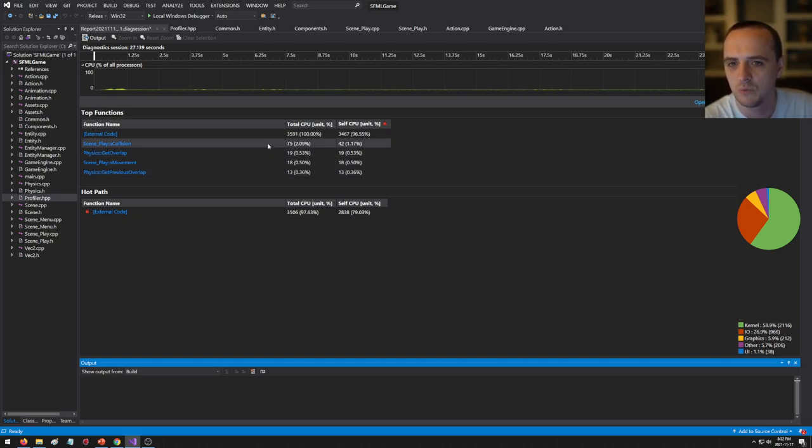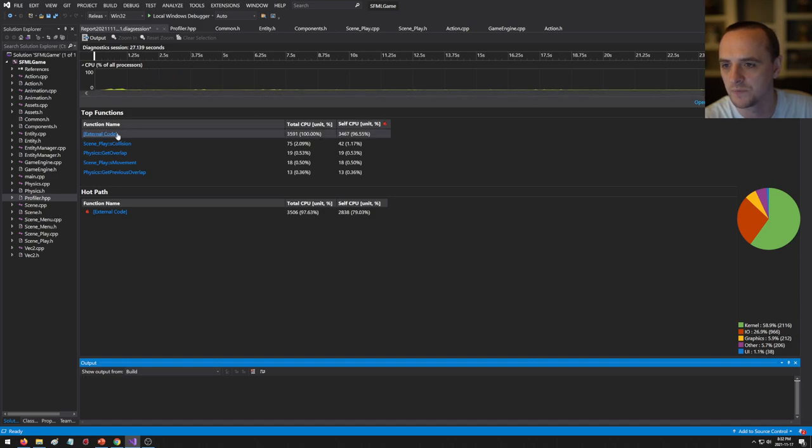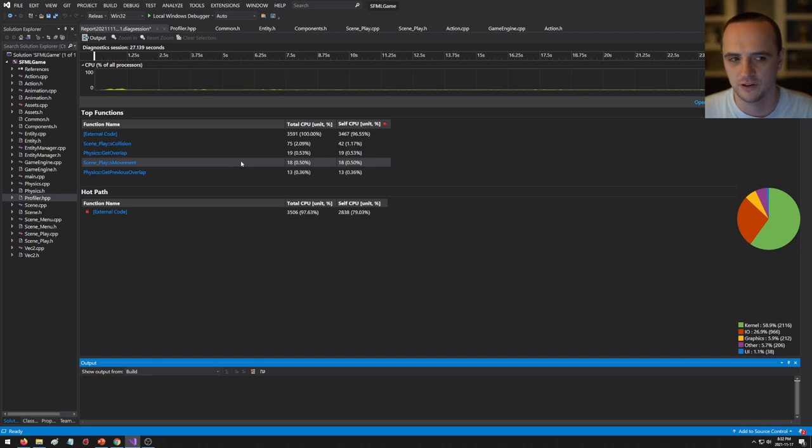In here, what we've just done is we've created a number of samples, and you can see a breakdown of the samples that we've done. It looks like a majority of the samples, if I can increase this easily? No, I can't increase this font easily. A majority of the samples that were taken were from external code.